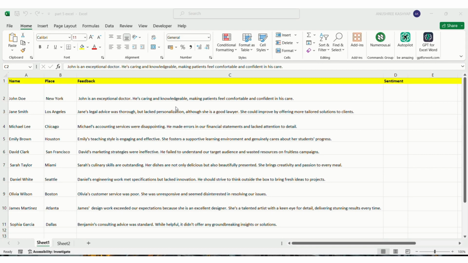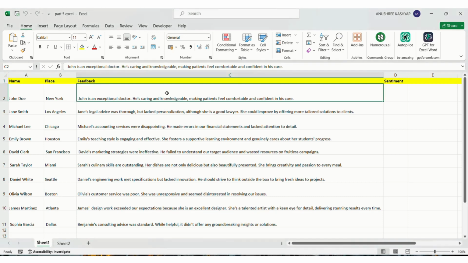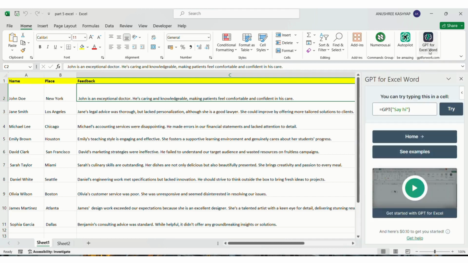In today's lecture, we are going to analyze this digital text and determine whether the emotion of this digital text is positive, negative, or neutral. We will determine this emotional tone with the help of an AI tool called GPT for Excel Word.